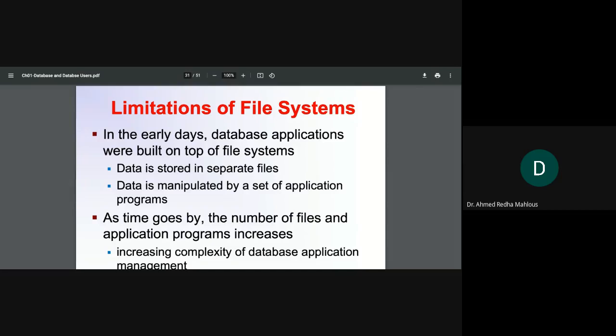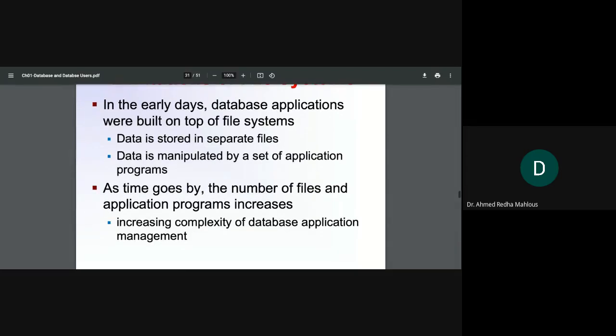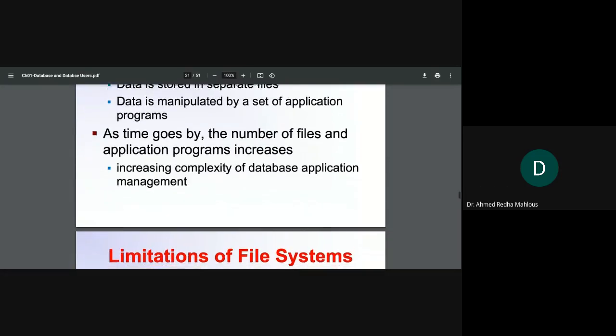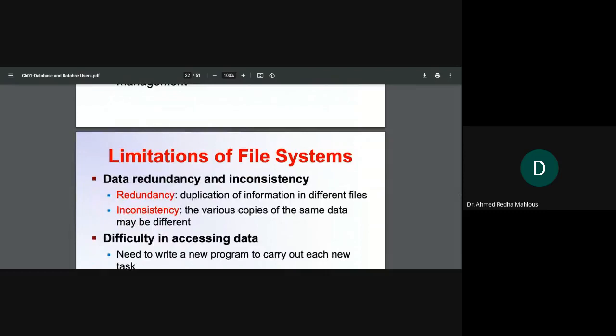As we mentioned, in the file system the data is stored in separate files, and the data is manipulated by a set of application programs. If the data increases and the number of application programs increases, it will create complexity for managing such data that is spread over many files and accessed by different types of programs.